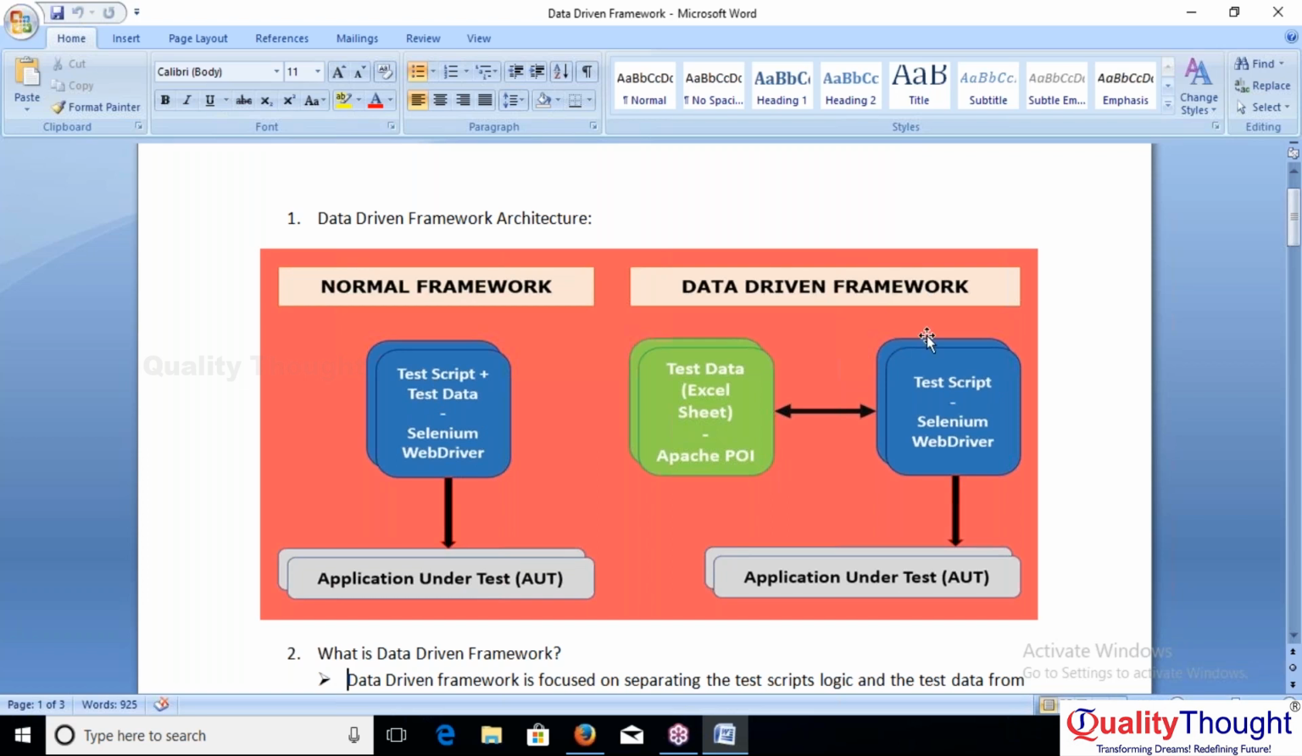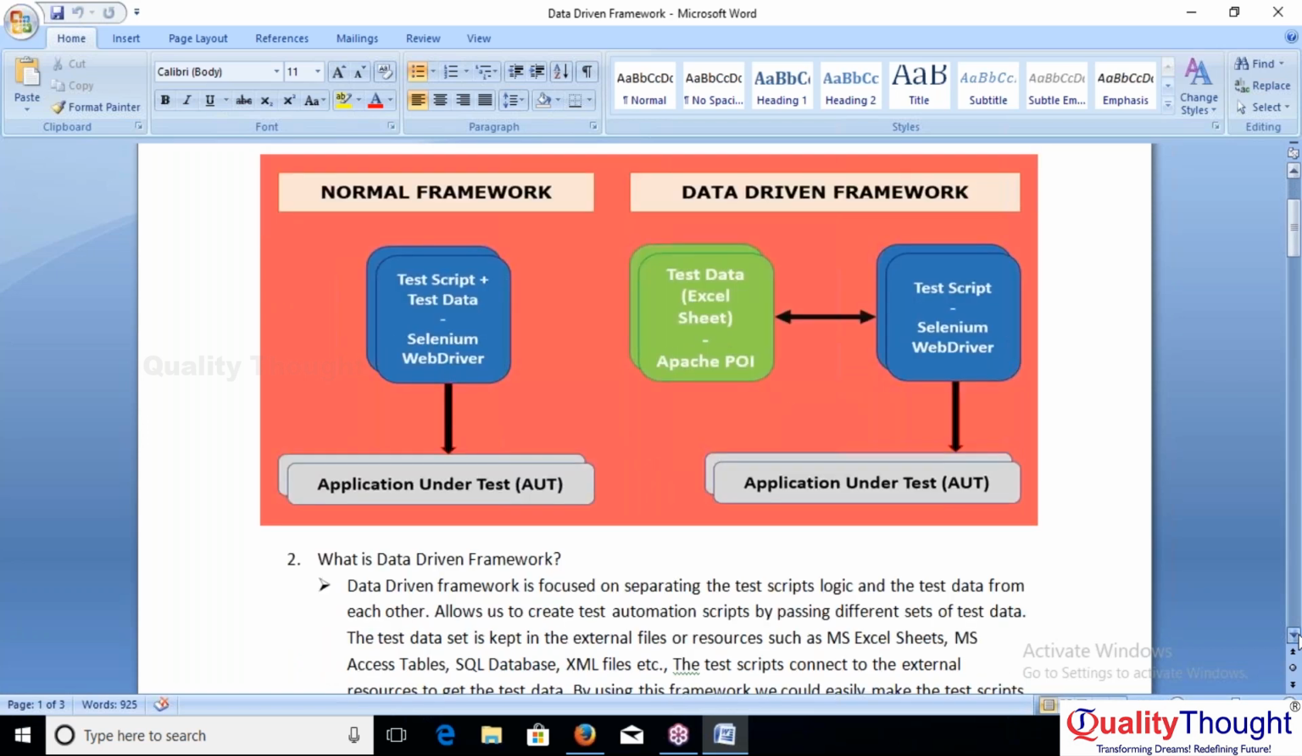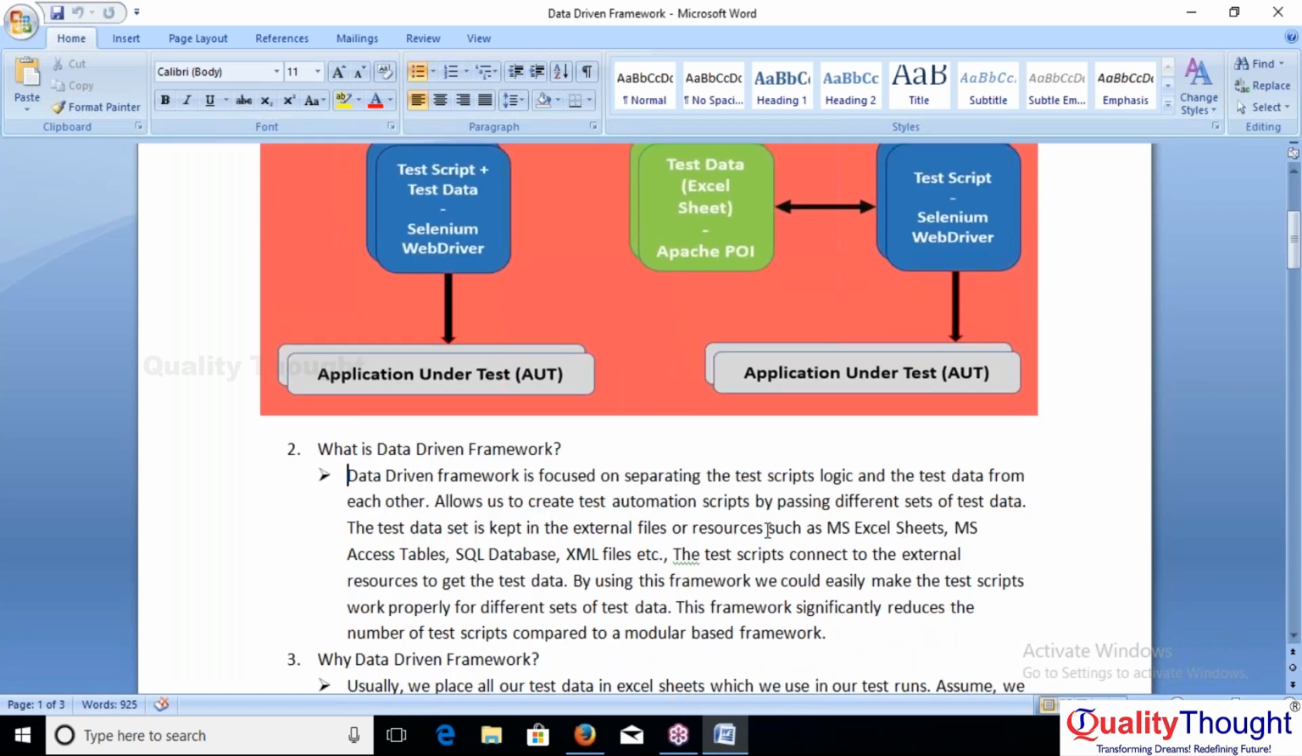But coming to the data driven framework, along with the script, we need to pass the data from an Excel sheet or something else. By using Apache POI, that is just a simple representation of what we have mentioned here. The second thing: what is meant by data driven framework? This is what we need to know from scratch, from the basic things onwards.